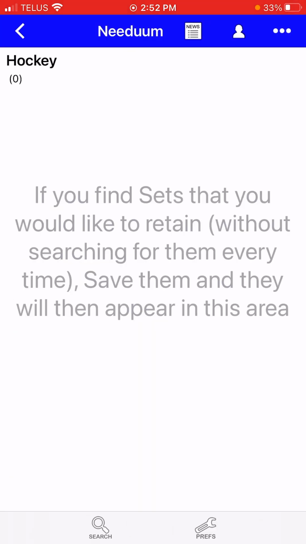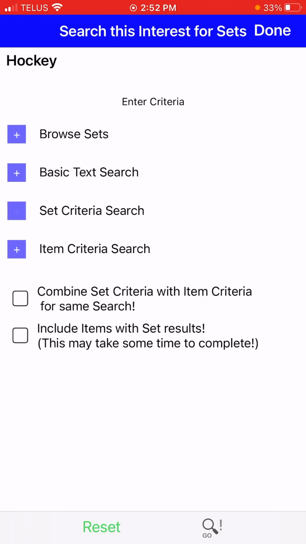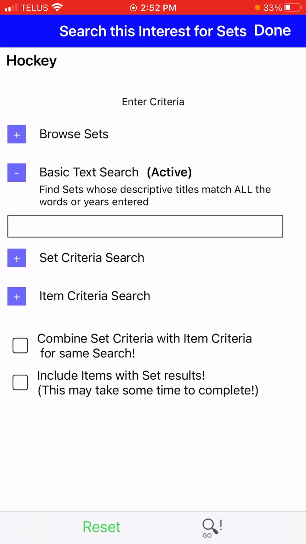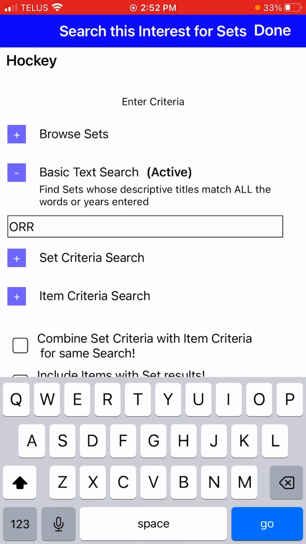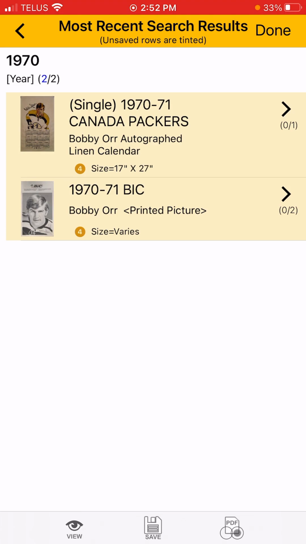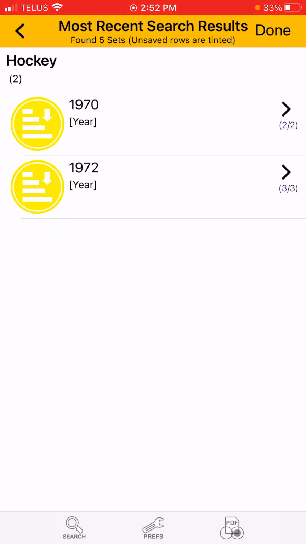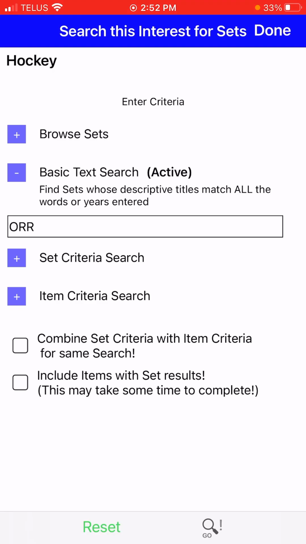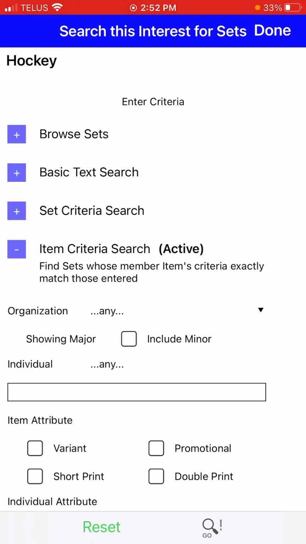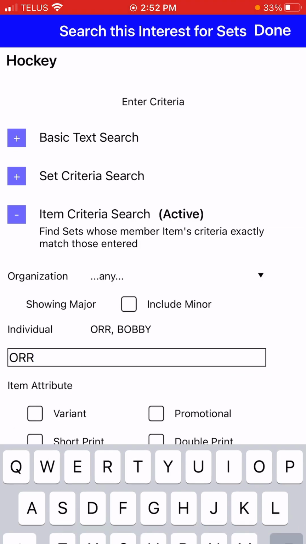I'm going to reset this, and I want to demonstrate something. If I was to go in here and say, show me all the Bobby Orr things, the only thing I'm going to get back is sets for which Bobby Orr is part of the title, like his linen calendar and his Bic pens and that sort of thing. I'm not getting back sets that contain a Bobby Orr item, because that's not what that particular search does. Perhaps in the future we might change the way that works, but right now, if I want to find Bobby Orr things, I've got to go into the individual search, say Orr, select Bobby Orr, and then do the search.